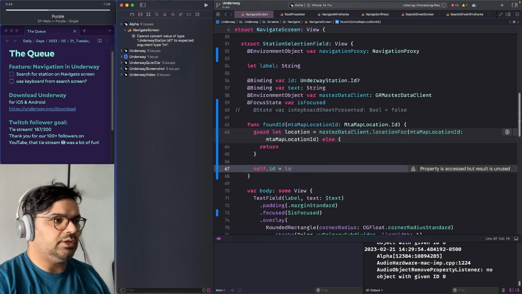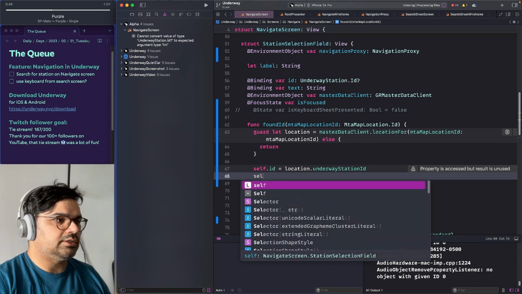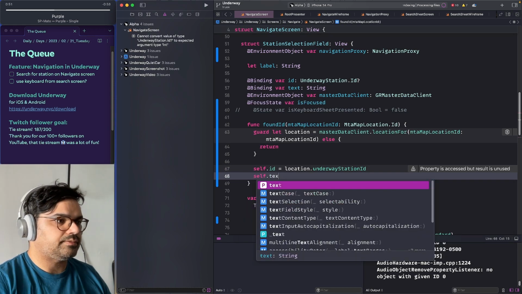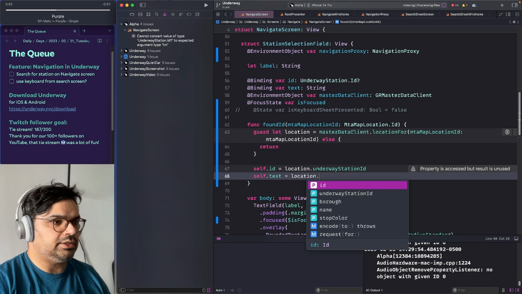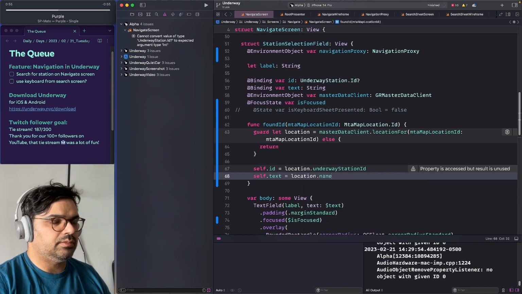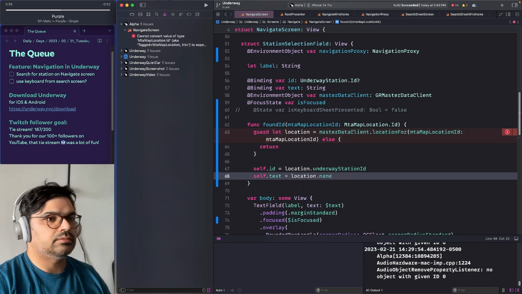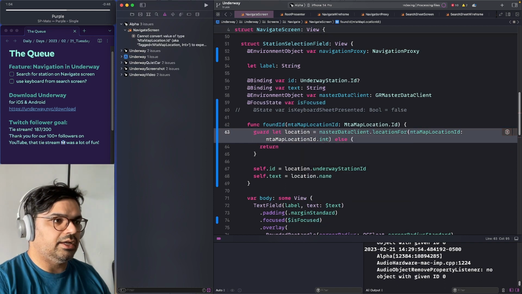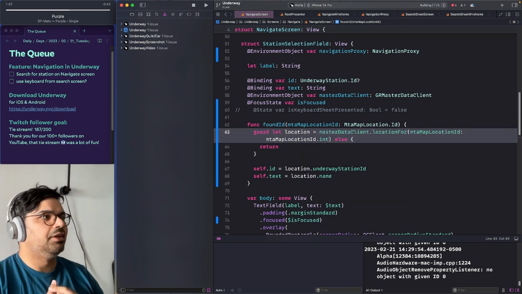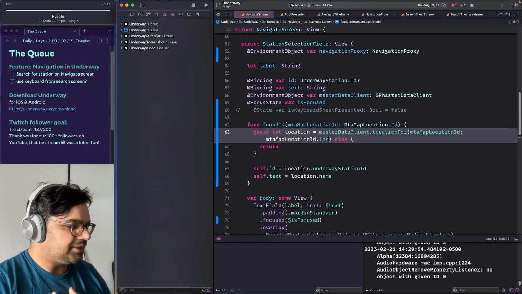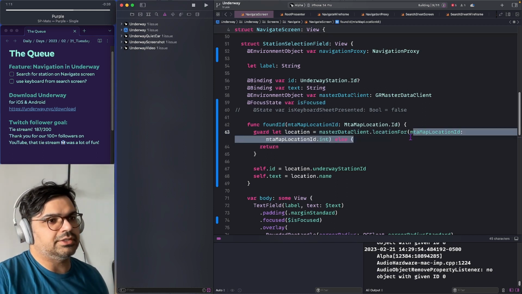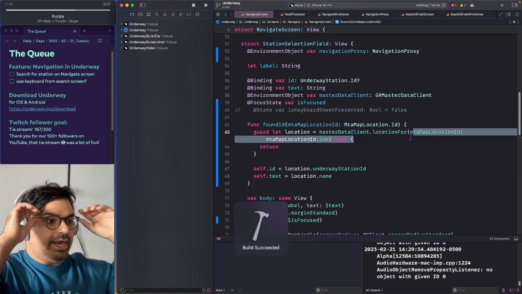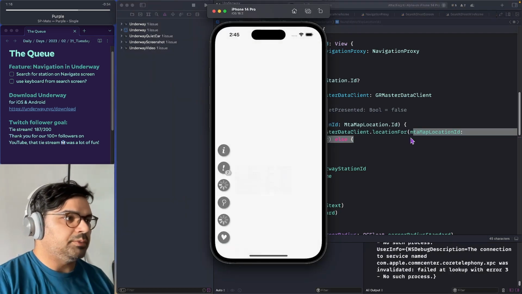Self.id equals location.underway station ID, and self.text equals location.name. And what's this guy's problem? All right, it wants an int. I do want to fix all that at some point, but today is not that day. Half the functions take the wrapped type, and half the functions take the primitive type.